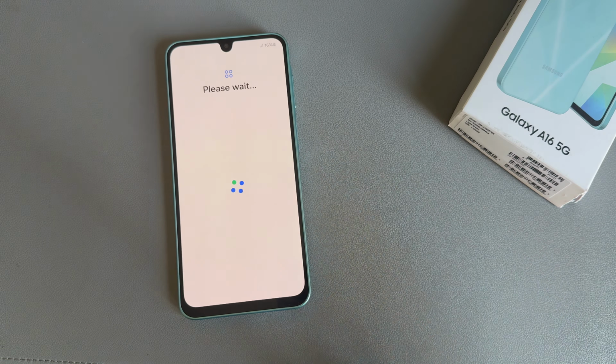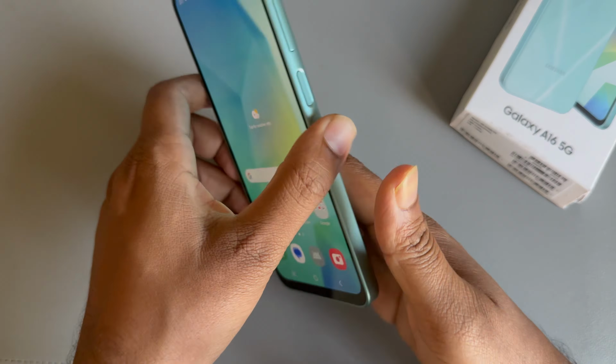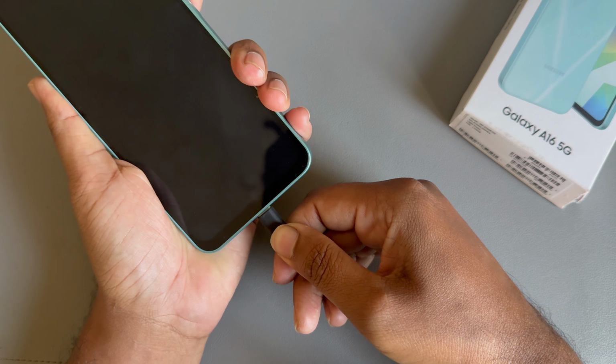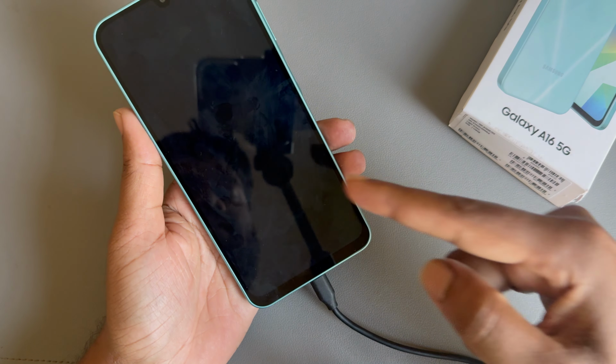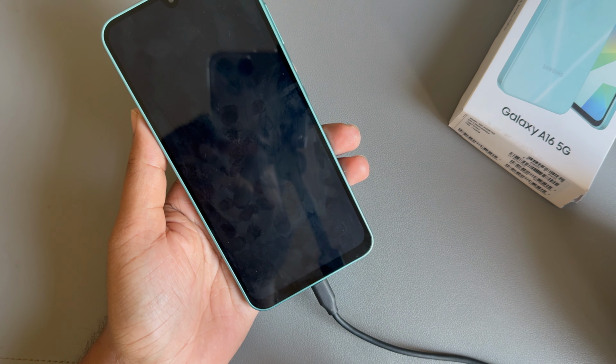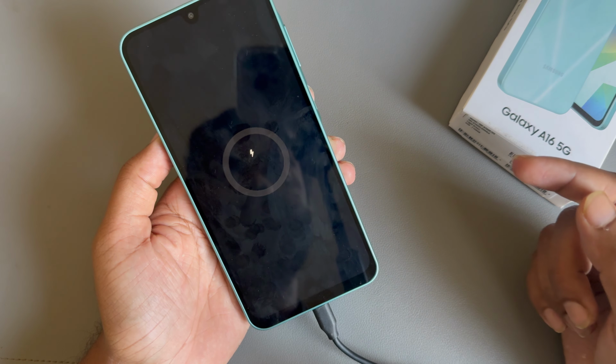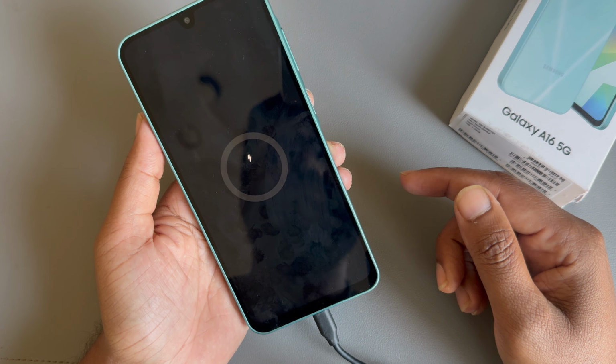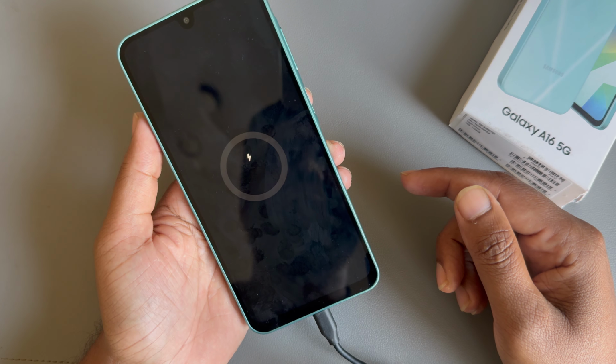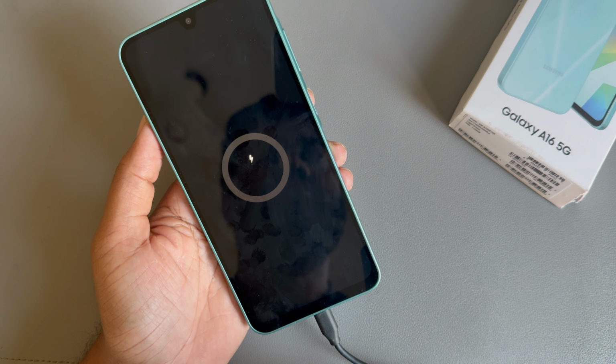And now let's go with the second method. For this method you need a cable and you have to connect your phone with a laptop or PC. I already connected my phone with my computer. Now you have to wait a couple of seconds until the charging comes.